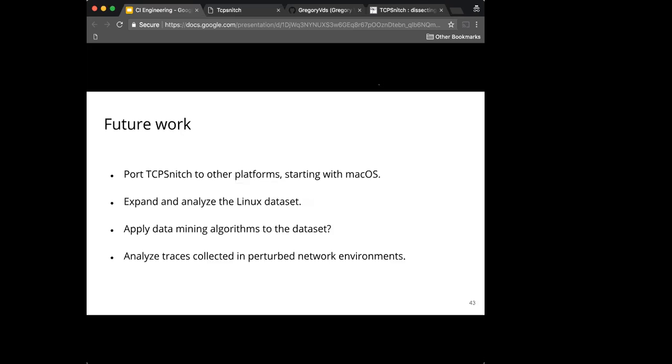And Mac OS has a system similar to LD Preload, so we could port it to this platform. Of course, we could expand and analyze the Linux dataset, which is very limited at the moment. I think we could apply some data mining algorithms on the dataset to find more information, because here it was mostly by manual inspection that I had to look at the traces and compute some basic statistics, but I'm sure we can find more stuff in the data.